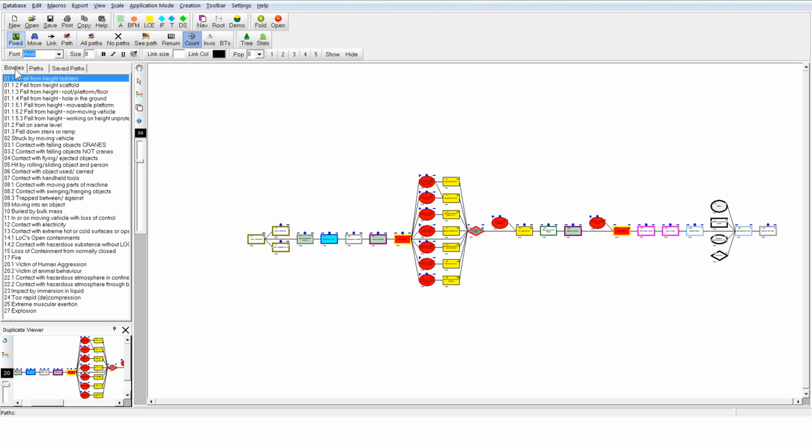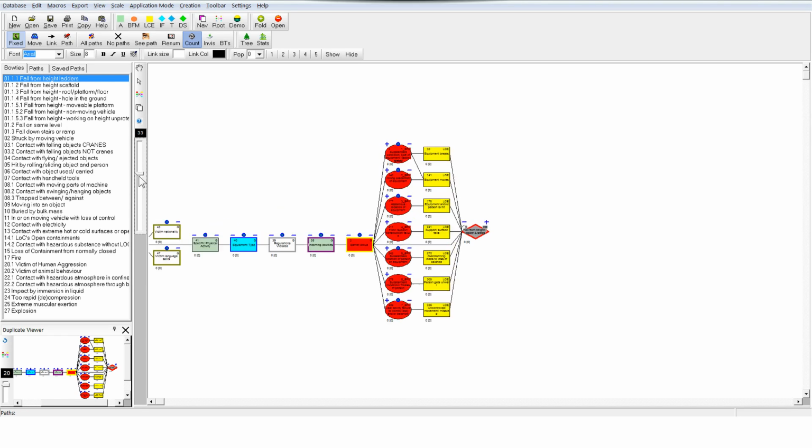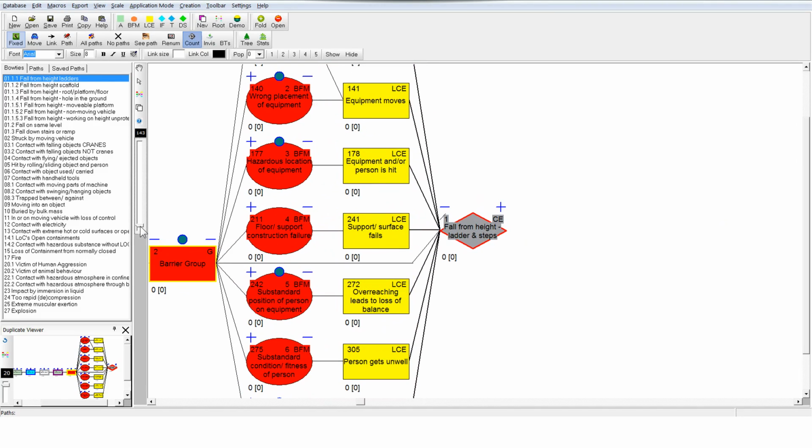Storybuilder comes with a database of these bowtie accident templates, listed here in this menu on the left. To view a bowtie, simply click on one in this list. We are going to look at the bowtie for fall from height ladders, which looks at the potential causes and consequences of someone falling from a ladder or steps at work. Well, we're going to look at the left-hand side of the bowtie now, so let's just zoom in and scroll to the left.